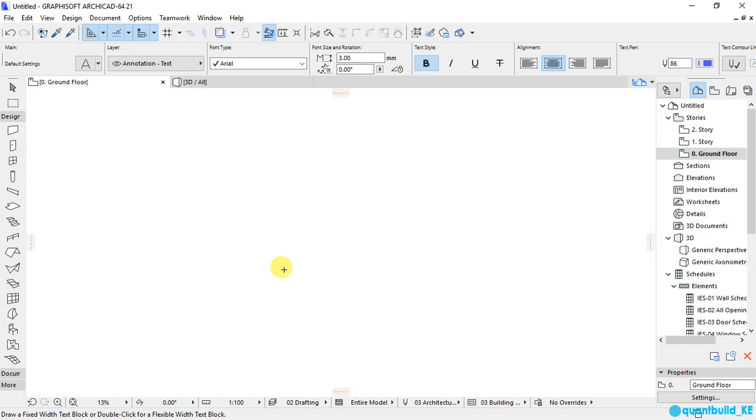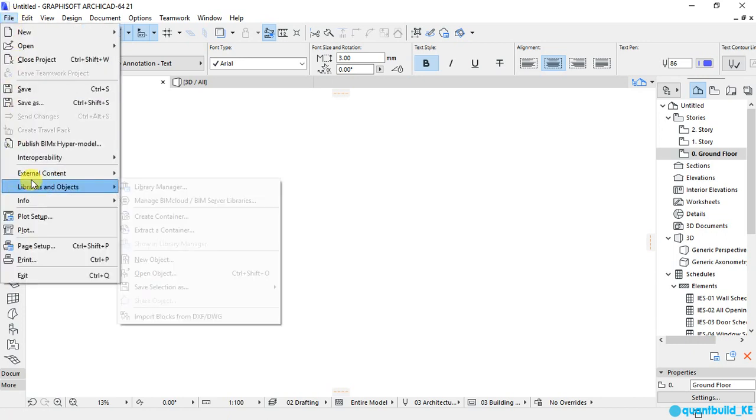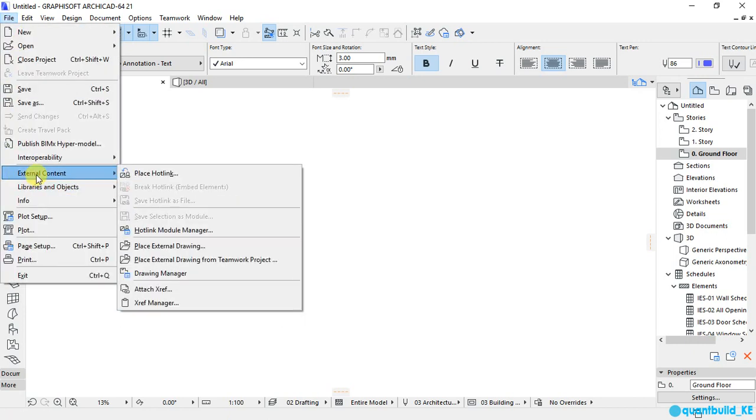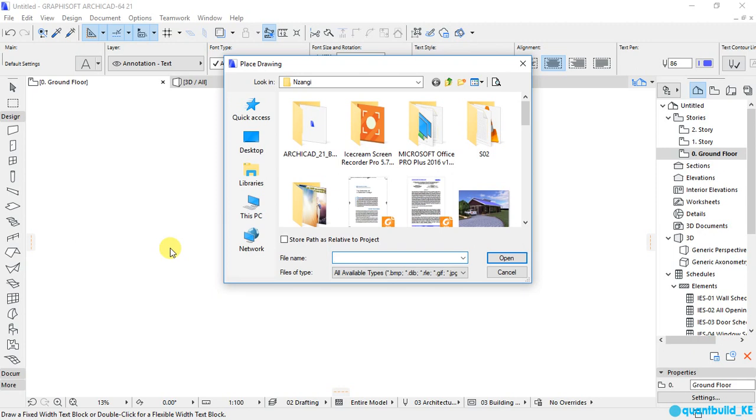So in the menu at the top left, go to file, which is here, and choose external content. In the sub menu that appears, select place external drawing. This will open the file explorer in your computer, prompting you to place the drawing.